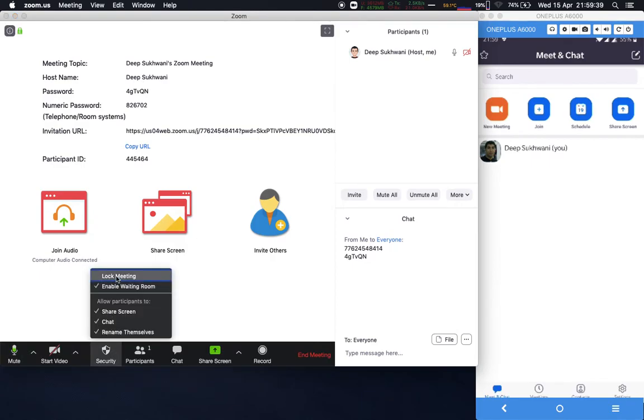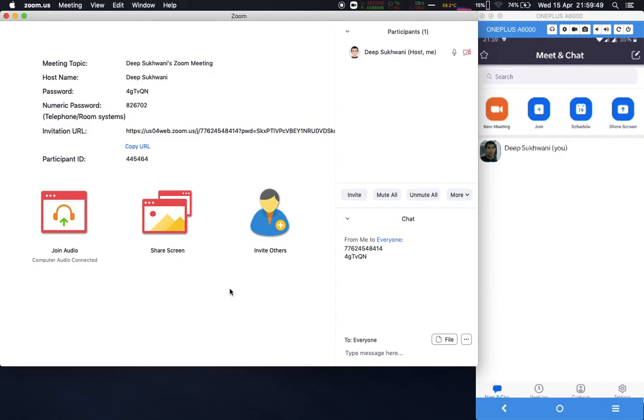Right? So how do you lock the meeting? You simply go to the security section and say lock meeting. Now this security section will only be visible to you if you are the meeting host. For the meeting host, you don't need to have a pro account. You simply need to start a meeting from your own Zoom login.